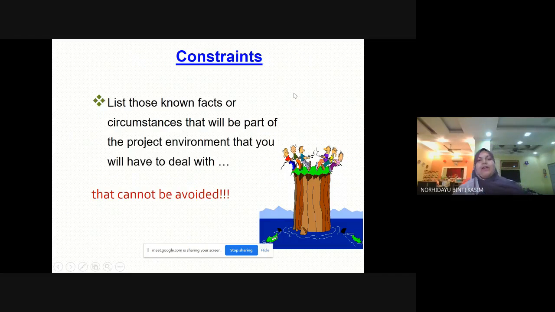Okay, and then constraint. So list those known facts or circumstances that will be part of the project that you have to deal with. For example, the cost constraint, the budget constraint, you have to take into consideration when you define the scope of the project, so you cannot avoid the constraint. You have to face it, you have to find a decision to overcome the constraint of your project.